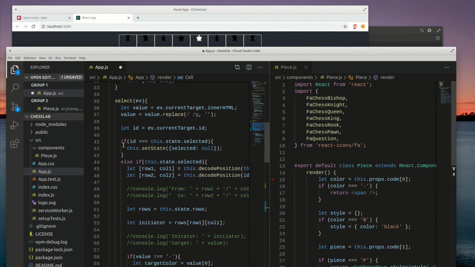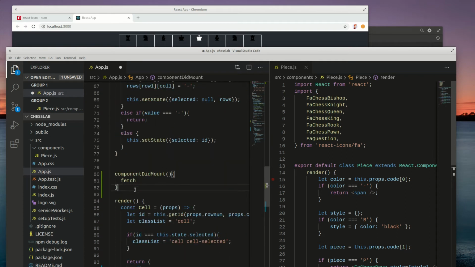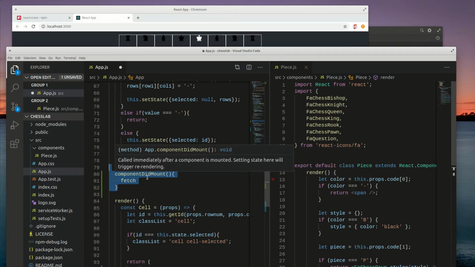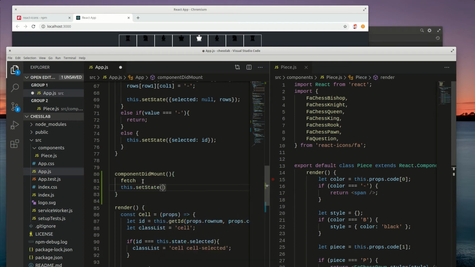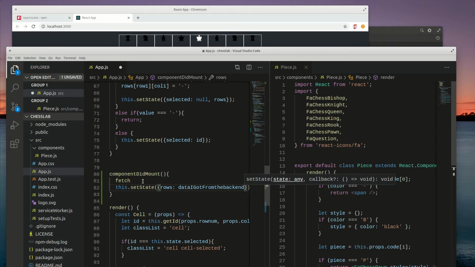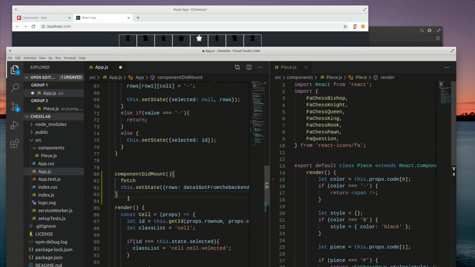So we've talked about setState before, once we had moved a piece, but you can also set state when you get data from your backend. So you could save a game to the backend, and then when your component loads, like you've just refreshed the page or been redirected to the page, or you opened your browser and typed chesslab.whatever and hit enter, once React is ready to rock, it'll do this, and then after you do fetch, you do this.setState and tell it, rows equals data I got from the back end. And then bam, you're back to where you started. You saved it.